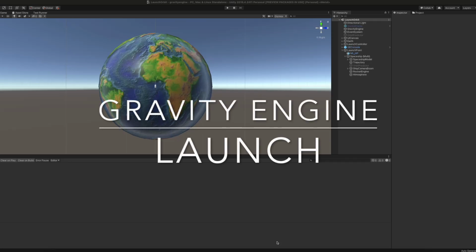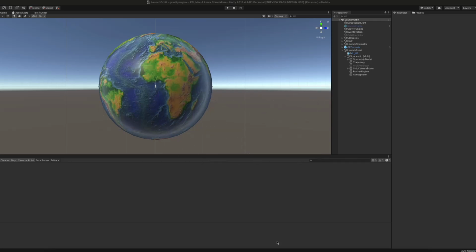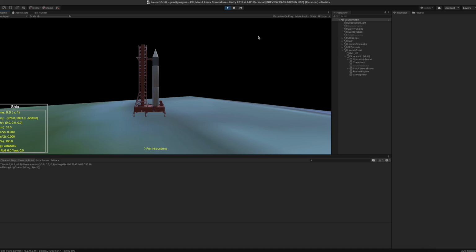Welcome to the Gravity Engine tutorial LaunchOrbit, which has been updated in Gravity Engine 9.2. But before we get into any of the details, let's just go ahead and press play and show in kind of rough terms what the scene will do for you. The goal of the scene is to launch a ship from the surface of the Earth into orbit.